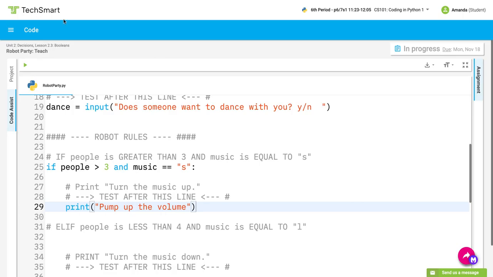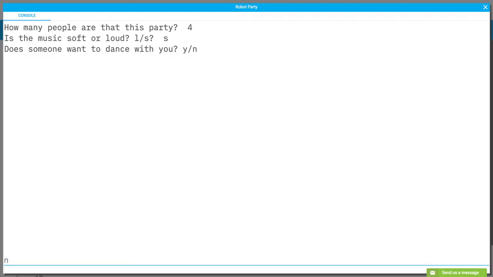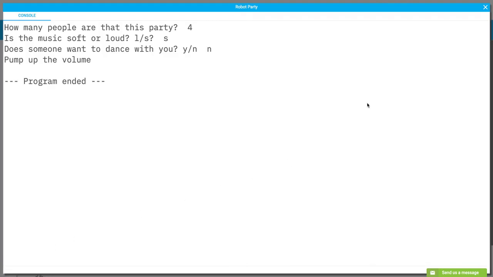Okay, so now let's test it out. I'm looking for more than 3 and soft so that I can see that print line. More than 3 and soft. So I'll say 4 and soft. And does someone want to dance with you? No. And it says pump up the volume.